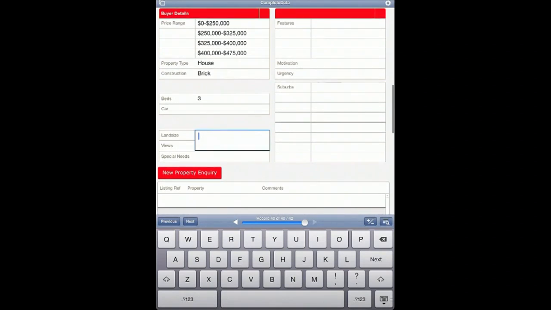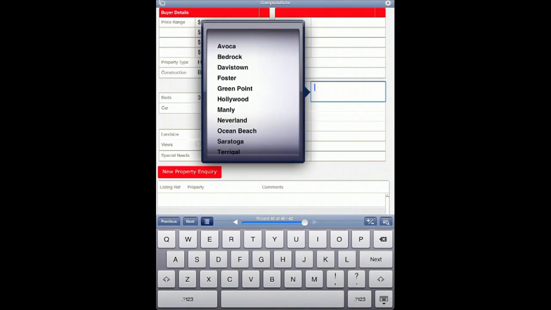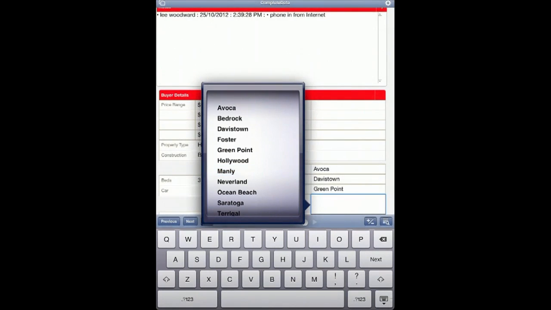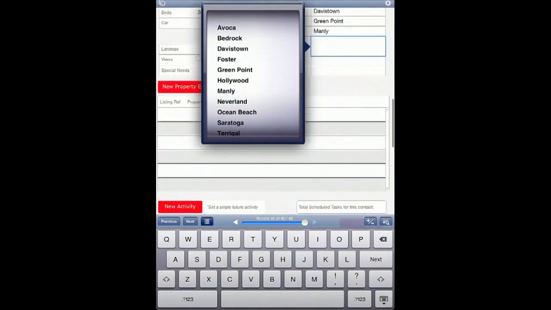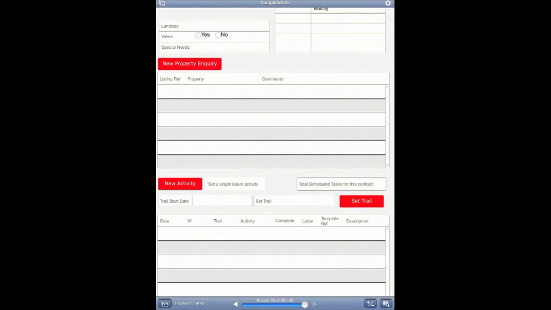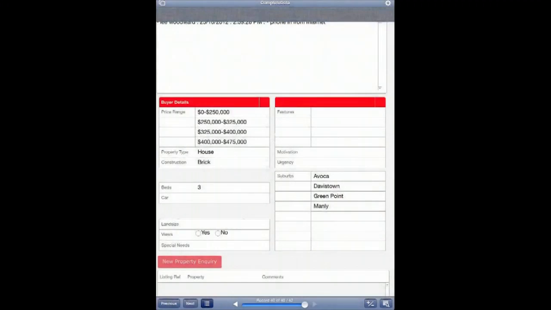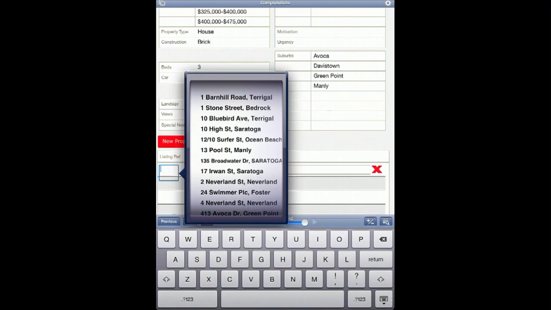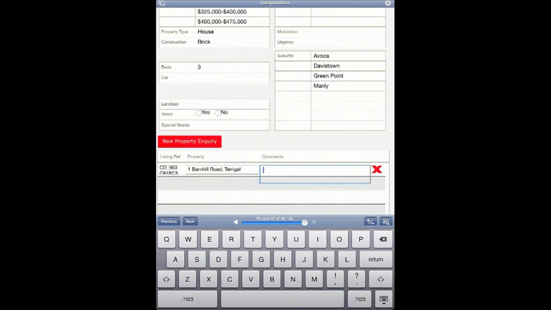And we can keep scrolling down. We've got features, motivation, the suburbs. And we can just keep clicking through those and it's going to enter those in. Have they put a new property inquiry in? We can select the property that they've inquired on. It gives us our drop down list here of all the properties that we've currently got for sale. So we've got one Barn Hill for sale, so we can put in any comments that they might have regarding this property once we've spoken to them about it.